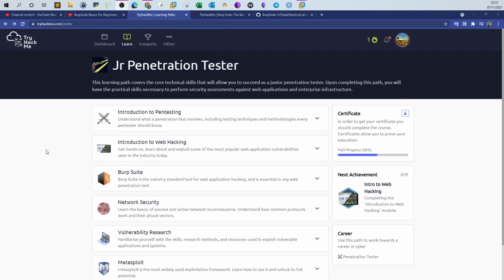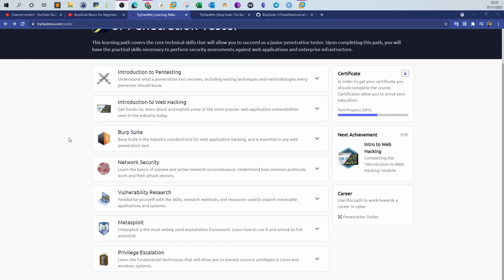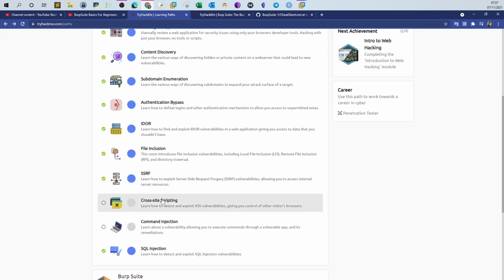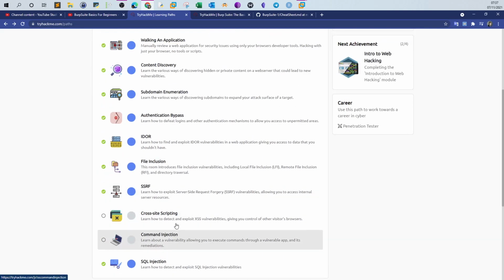So here we are back with the Junior Pentester. As you know, we still have a long way to finish, and of course, what we finished so far: the intro to pentesting, privilege escalation, Metasploit, vulnerability research. As far as intro to web hacking goes, we still have cross-site scripting and command injection.